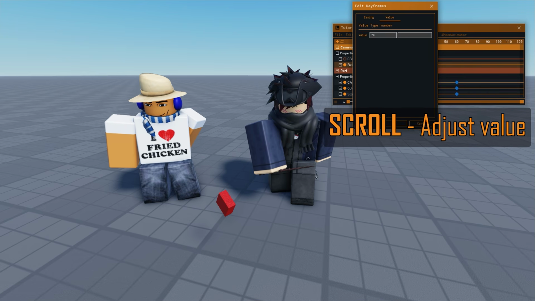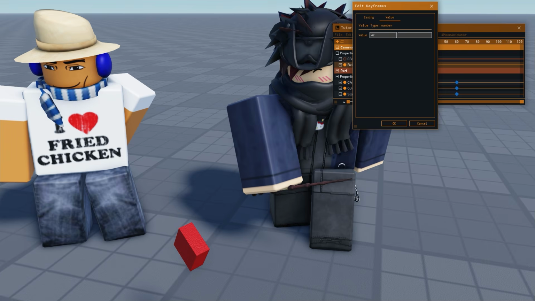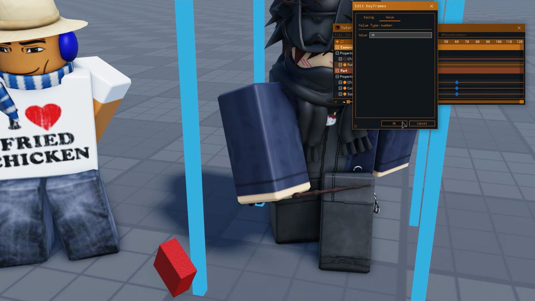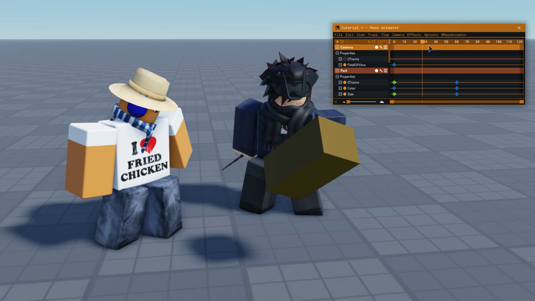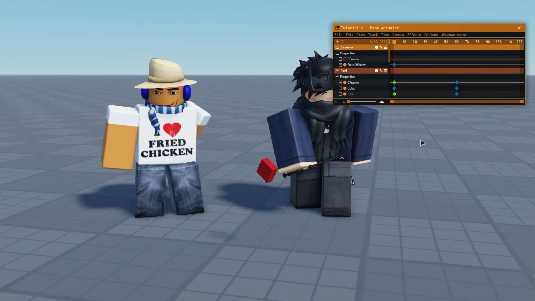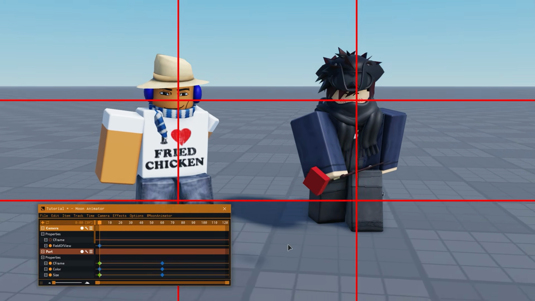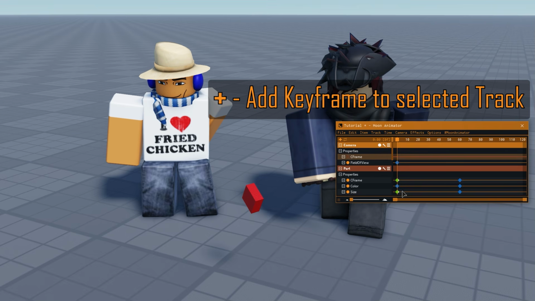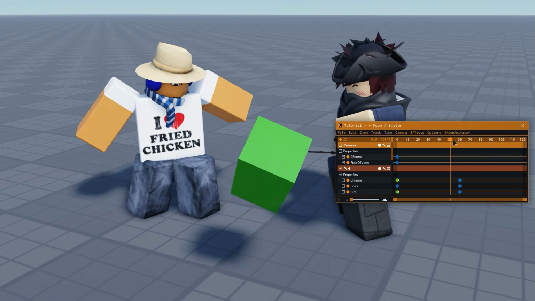You can use scroll wheel to adjust the value. Go ahead and set the field of view to 35. A low field of view creates a cinematic look. To animate the camera, move the playhead and position the shot, then select the track for the camera's C-frame. Press plus to add a keyframe and repeat.